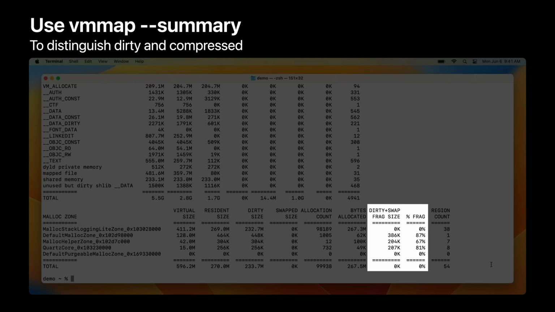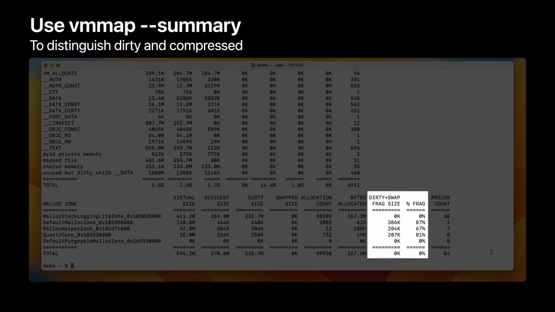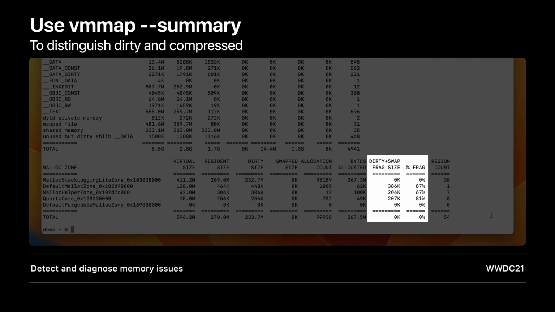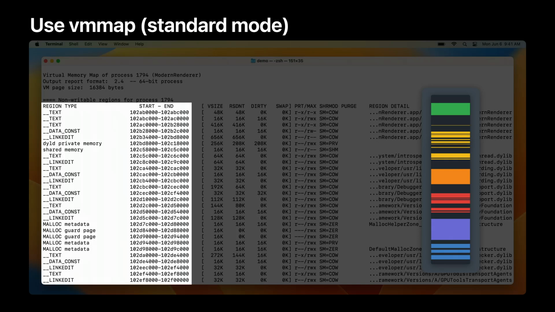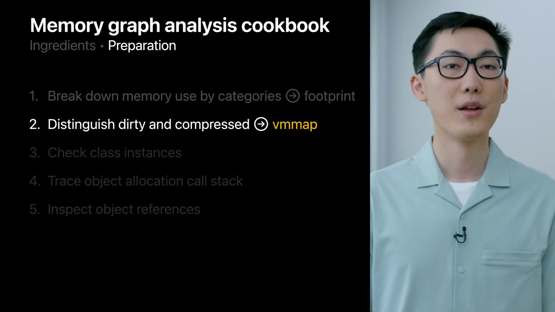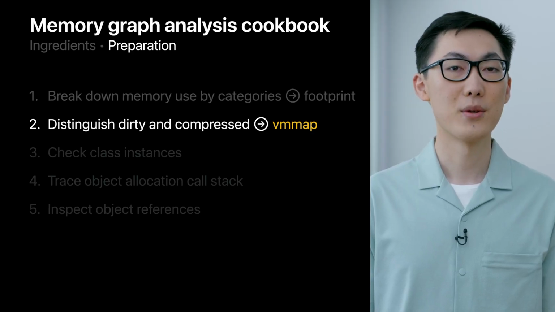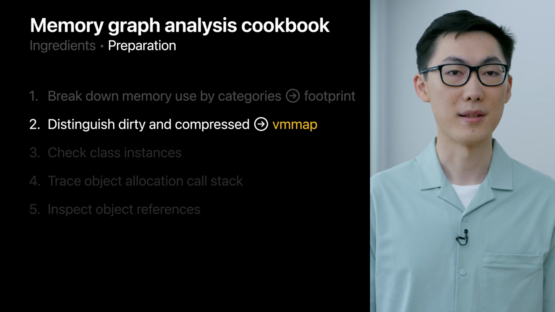Also, if you suspect fragmentation, indicated by high fragmentation size or percentage, like dozens or hundreds of megabytes, the WWDC22 session covers more about fragmentation issues. And running VMMap without --summary, or using VMMap in standard mode, shows each VM region with those categories line by line, just like how the virtual memory address space looks, as we discussed earlier. So with VMMap, you can distill less used dirty memory from actively used ones.